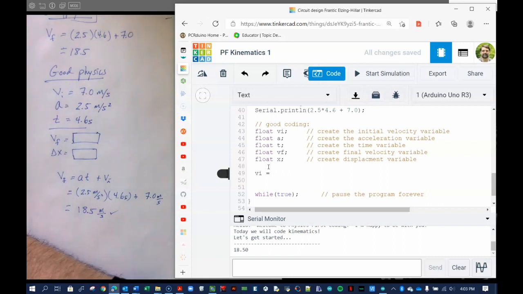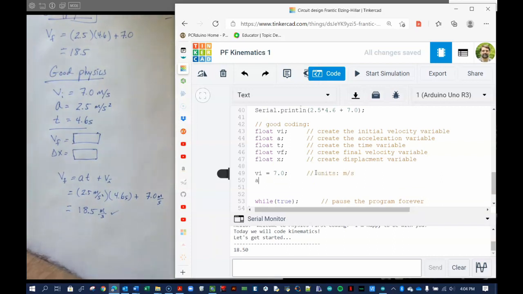VI equals 7.0. Now, you can't put units on a number here because this is a floating point number and units are strings, but we can put them as comments. Units meters per second. Okay, we can do the same thing for our known value for acceleration, 2.5. And don't forget the semicolons, and that's in meters per second squared. And we could just do the caret 2, right? And then time, I think, was 4.6 seconds, yes.